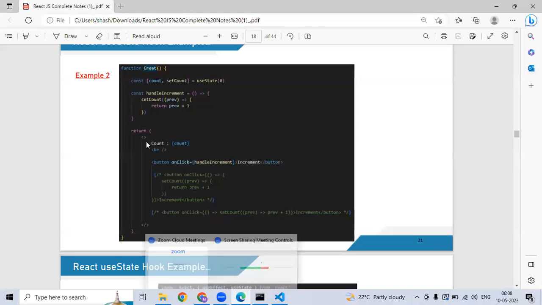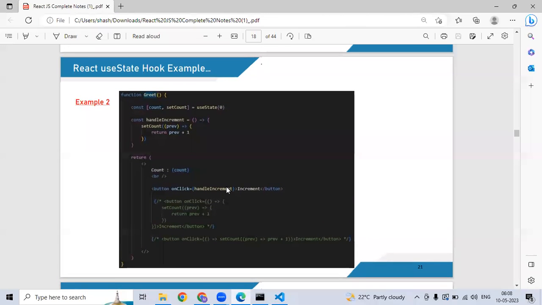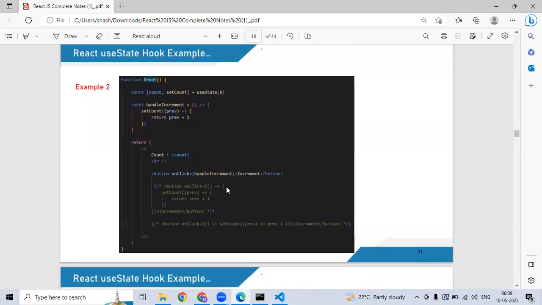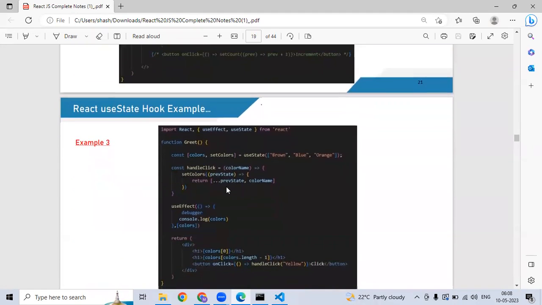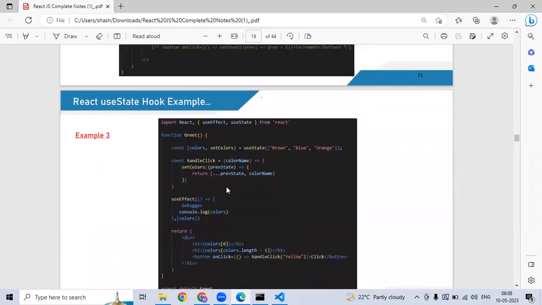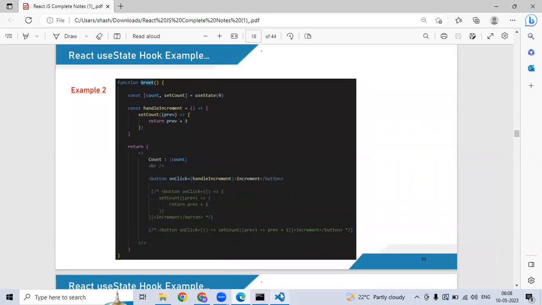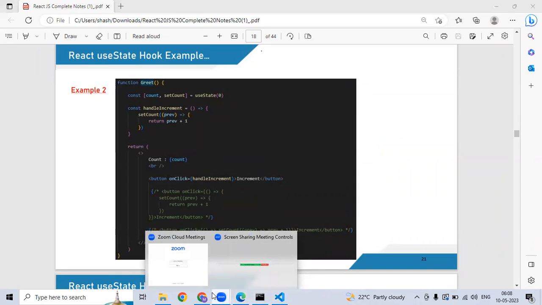Okay, great. So this is the second example to increment one value. Now, this is the task for you. Instead of taking only one button, you should take 3 buttons: to increment, to decrement, and to reset. Okay, increment, decrement, and reset.